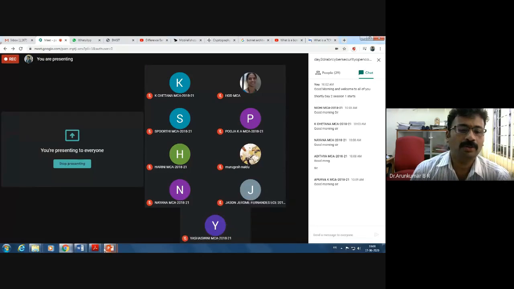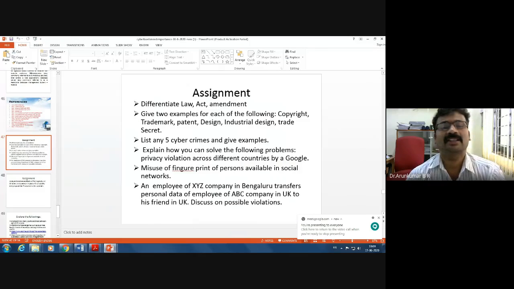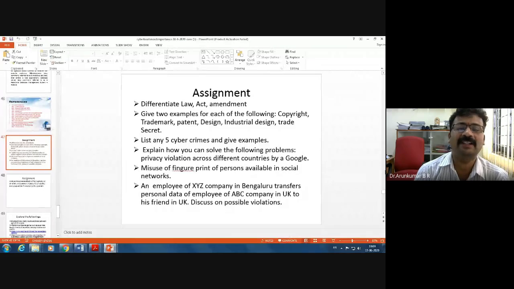I have asked you to do some of the assignments in the last class. Solving assignments is also part of the open short-term course. In order to strengthen your learning, you have to do the assignments. At the end of the open short-term course, you have to complete and submit all the assignments, whatever the hands-on exercises being given here. Please note down all the assignments.